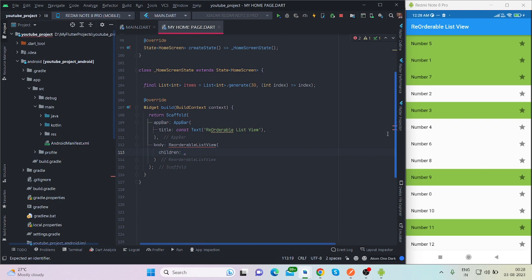So first of all, I have created a list here, which will automatically generate 30 numbers. You can take your list coming from an API or any custom list you can take. So after that, this is the app bar and this is the text.